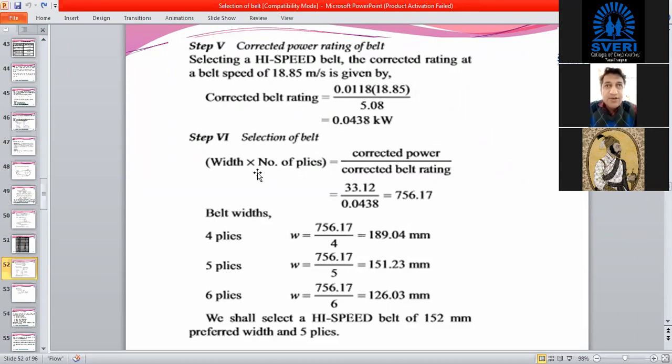Okay, then afterwards we have to select the belt: width of belt into number of plies will be corrected power divided by corrected power rating. So here we are going to get width and number of ply. Per millimeter means per millimeter width of that belt, and hence corrected power is 33.12, then corrected belt rating is 0.0438. So this multiplication, width multiplied by number of plies, is coming as 756.17.